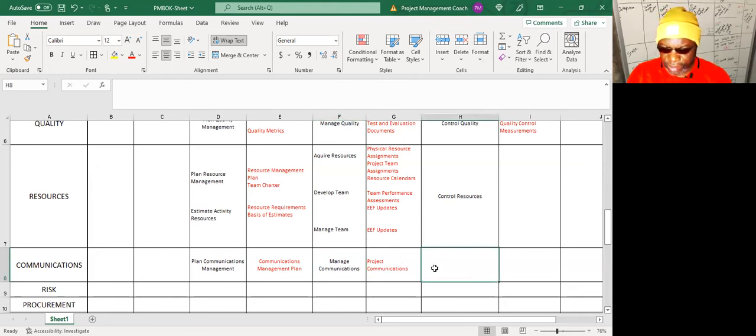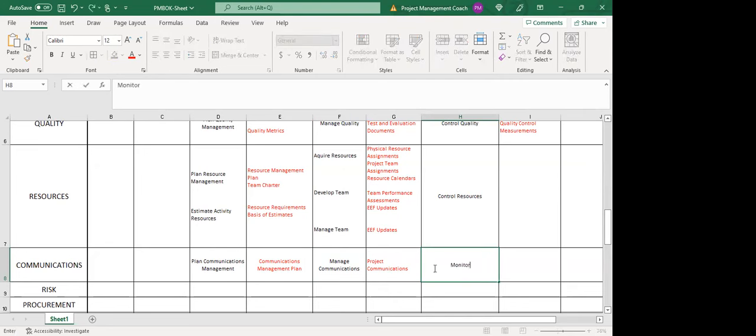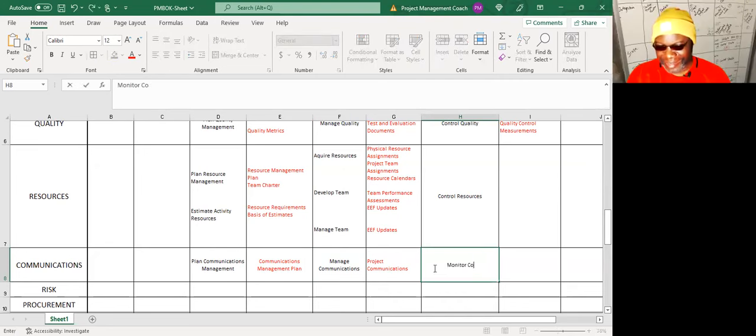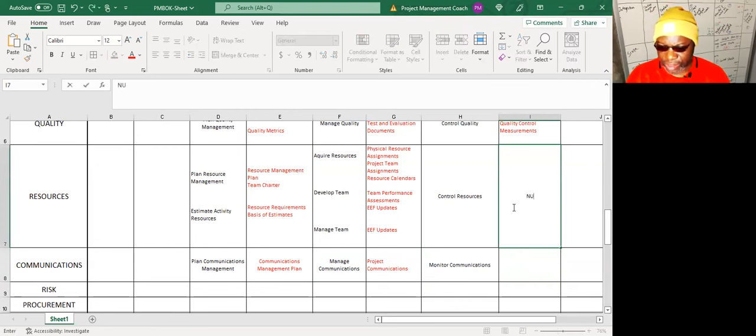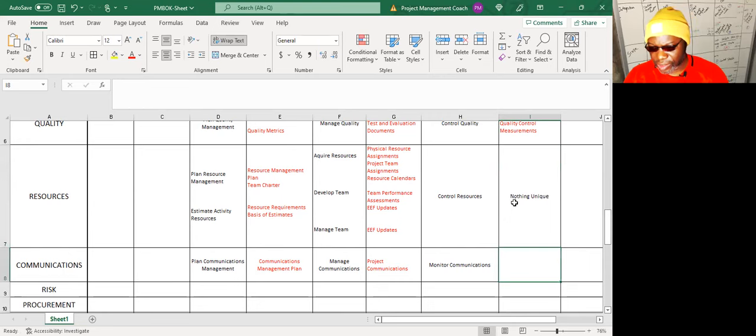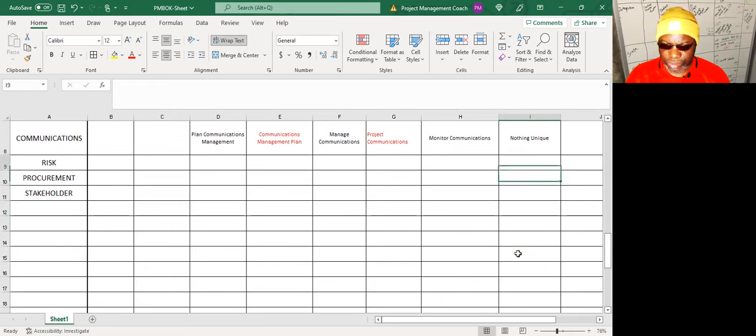Last but not least, what is the last process called? Stay away from the landmine. Monitor communication. Well done. You stayed away from the landmine. Monitor communications is where you check to make sure that the plan is working. Again, to be quite honest, there's nothing unique, right? And I'm just going to put nothing unique there. All right, let's go to risk.